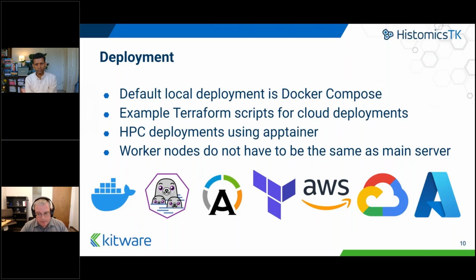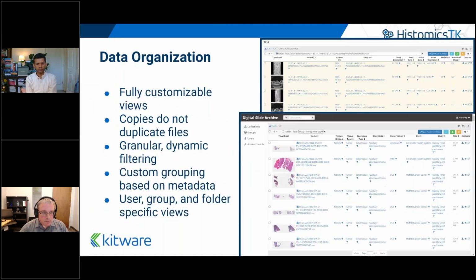And the worker nodes don't have to be the same as the main server. So your main server could be a simple EC2 instance that doesn't have a lot of power because it doesn't need that much. And then your workers might have a hefty GPU behind them because you're running algorithms where that's useful. And I'll mention that we use things like an S3 asset store, but it doesn't matter which cloud provider. We can work with all of them.